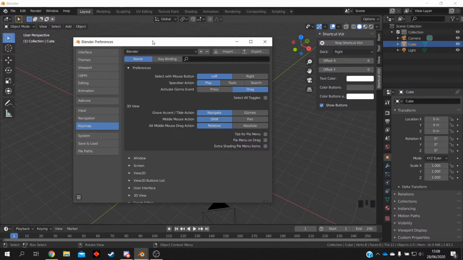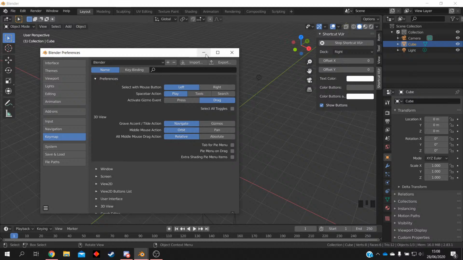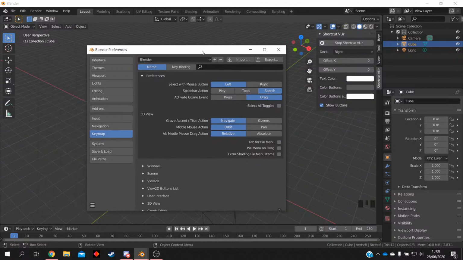Alright. So there are 2 main things you want to check out. It's your selection mode, so left click, right? And then what does spacebar do? You have 3 options: play, tools, or search. You can do all of these things still, even if you select a different one. If I put it on search, I can still do play with a different shortcut. For some reason, and this has been on the bug tracker for ages, if you put your spacebar action to search, you will not see shortcuts on tools, which is really weird. So it has to be on play or tools.